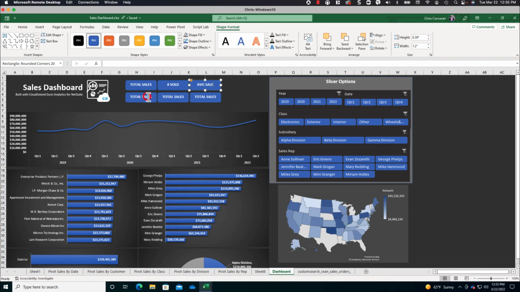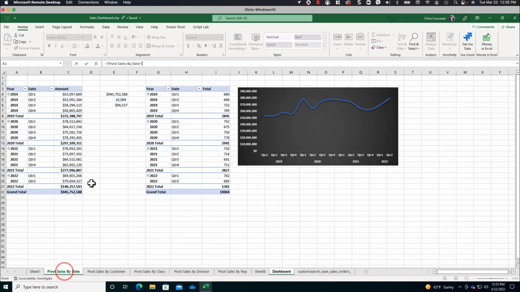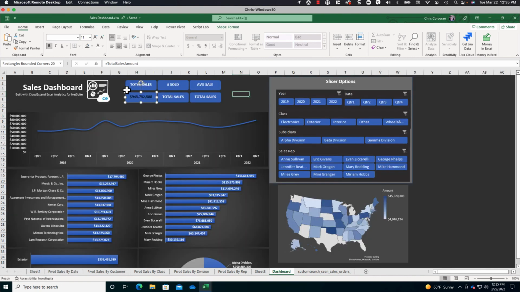average sale. Okay, so we're going to now insert a formula here. Now you can't just use a formula within the text box. You actually have to start it up here in the formula bar. So we're going to click on equals, and we know we have pivot sales by date. This is total sales amount. There we go. Now we have brought in total sales.